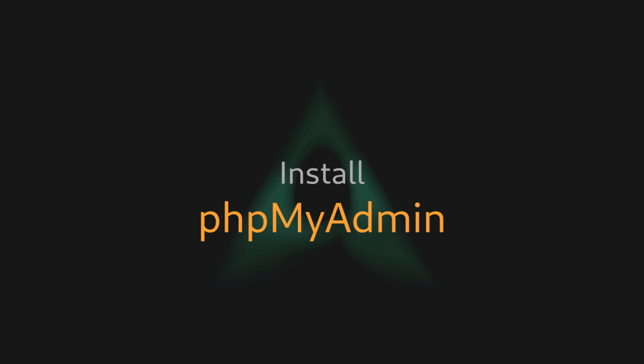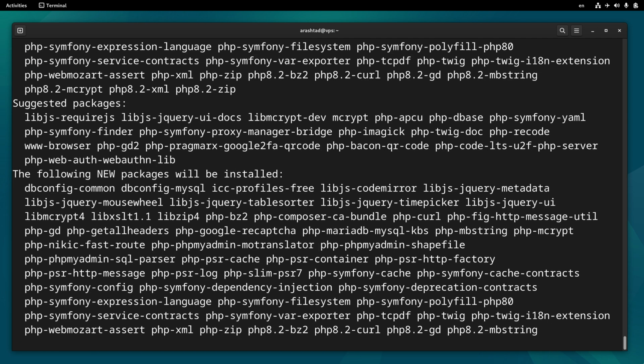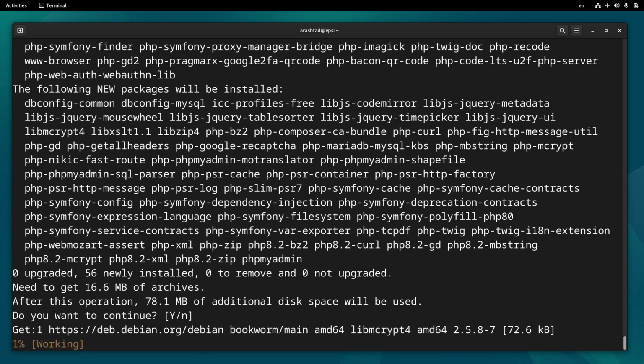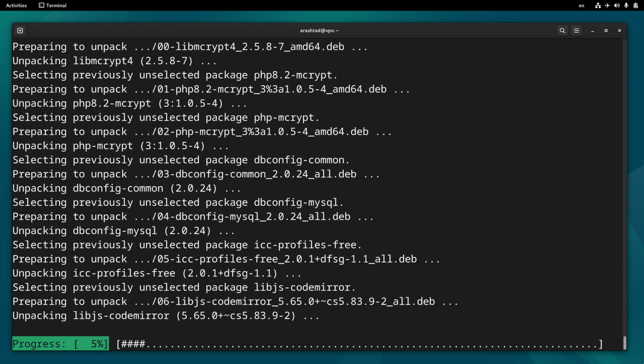The next step will be installing the phpMyAdmin package itself. To do that, we type sudo apt install phpmyadmin. Press enter. And here we choose Apache because I have Apache installed. I press the space button to make it star, and then press tab to go to OK and enter.